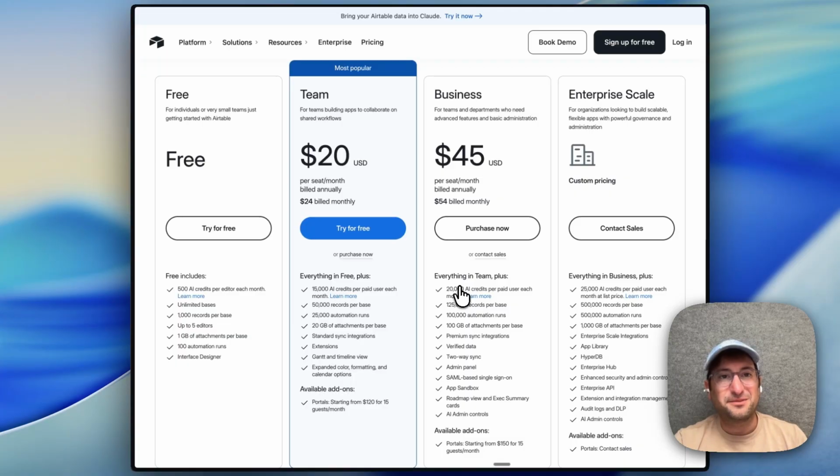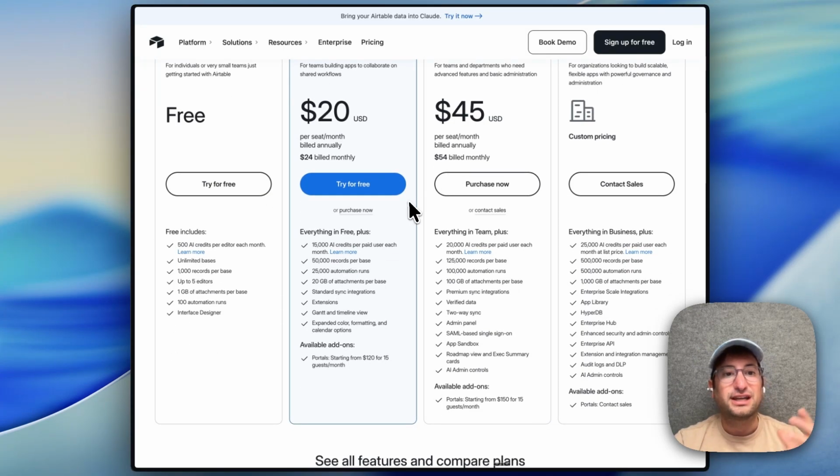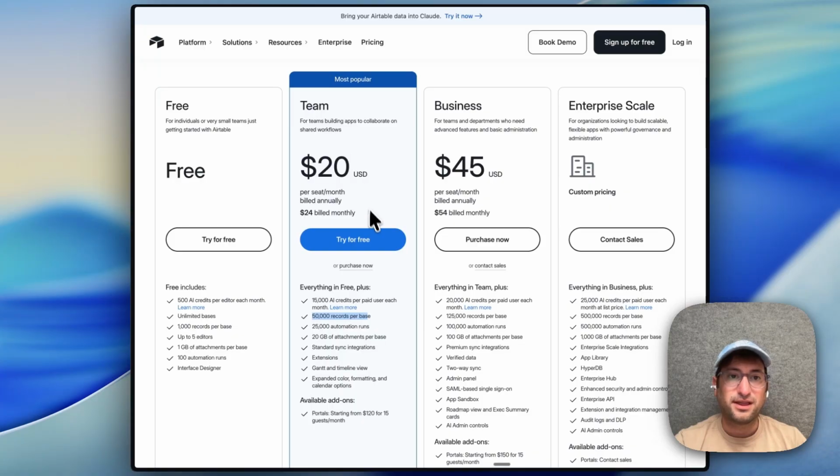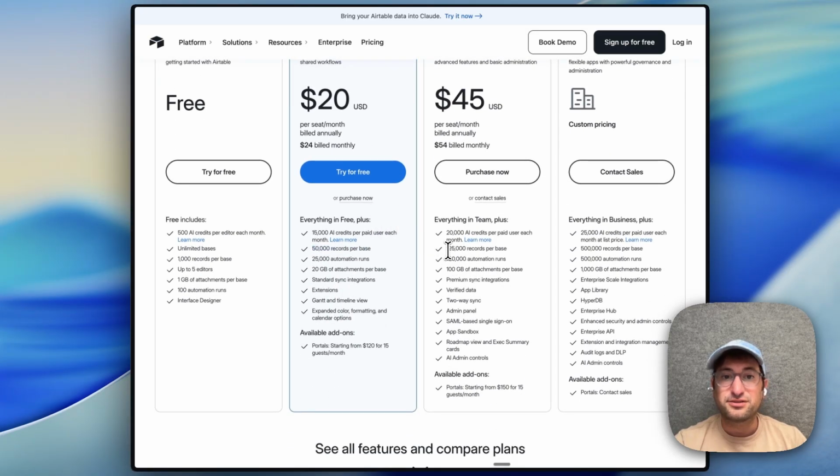If we jump to Airtable, the pricing starts at $20 per seat per month. So if you have a large team, that can get pretty expensive. And then $45 per seat per month. So again, that's per seat in your team. You're going to get 50,000 records per base with the $20 a month plan, and then 125,000 records per base with the $45 a month plan.